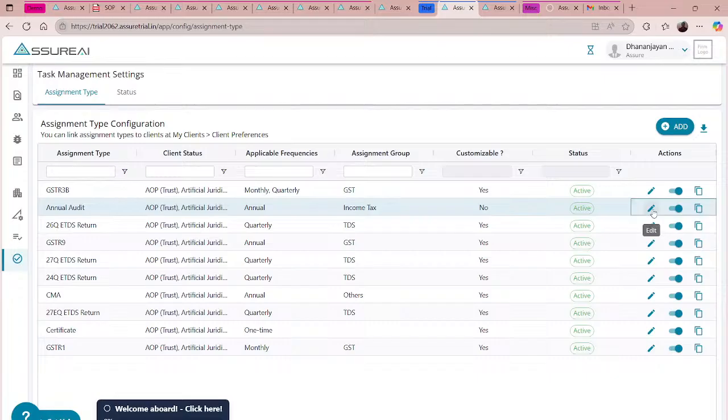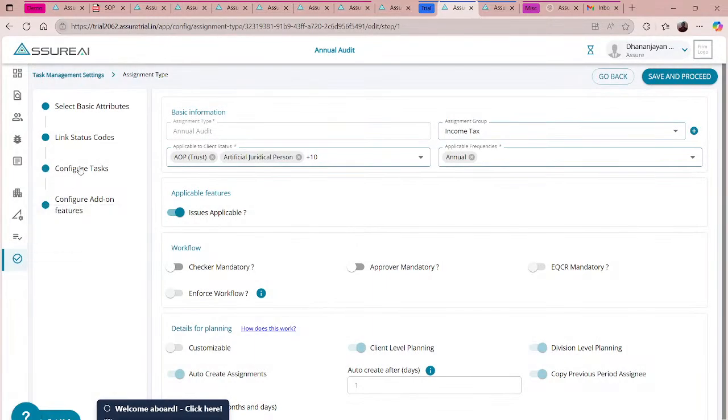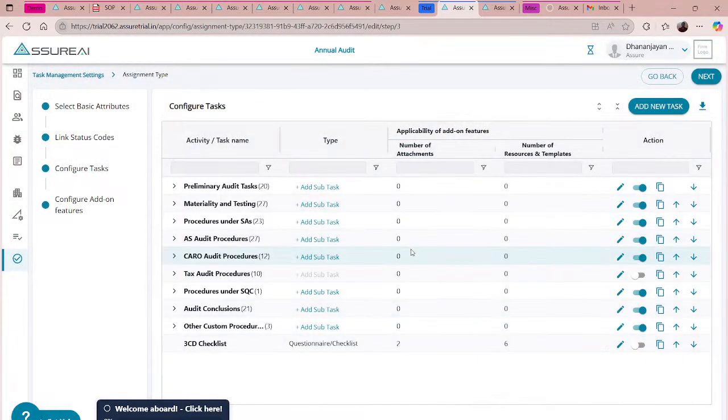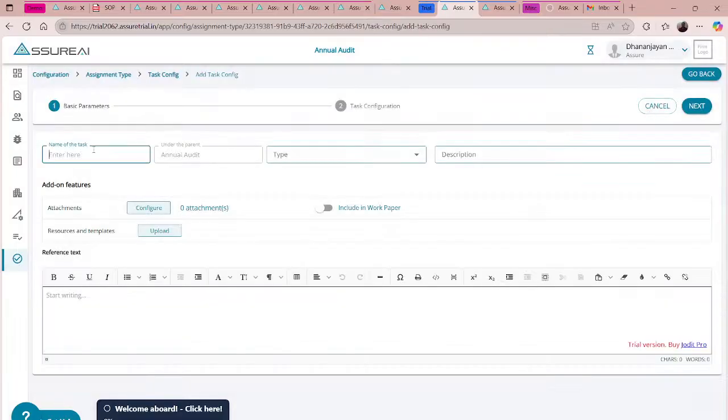So in the annual audit, there is the configure task section. This is where users will be able to configure their procedures. And here I will show how a particular checklist component is added. Assuming without grouping it, I just create a separate task, for example, checklist for tax audit.